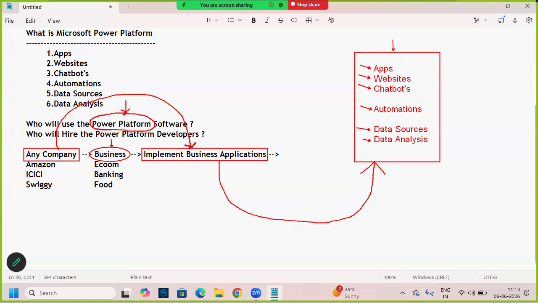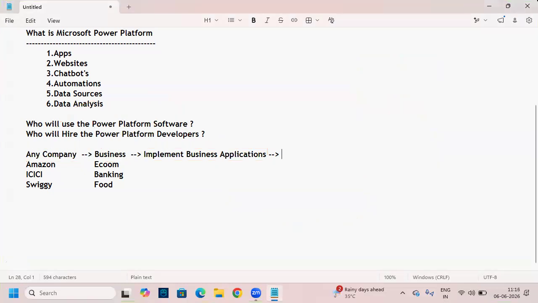Right. So let me mention that point here, guys. In order to implement all the business applications, what's the software we are going to use? Power Platform. Now here we understand who will use Power Platform.